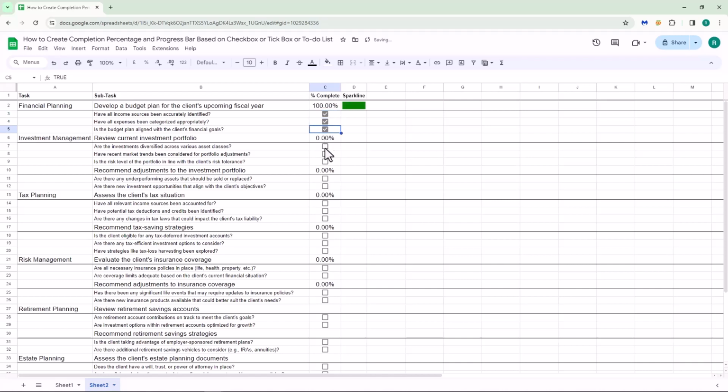Do you want to visualize your checklist with progress bars? You want to see progress completion rate in percentage? Within the next 1 minute, we are going to see that. Let's learn how to create a percentage completion and a progress bar when we tick off items in our task list. We have tasks and subtasks, and we want to see overall progress or completion percentage of this task based on number of items ticked off.